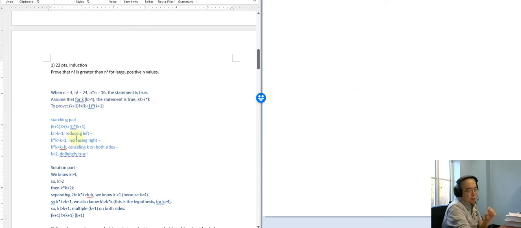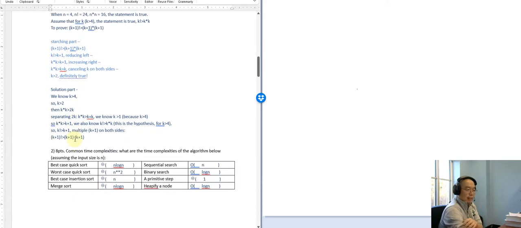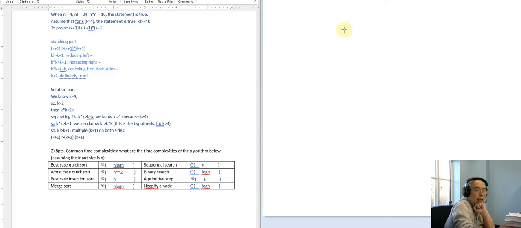Okay, so this is for the induction part. And the second one is the best case quick sort. The best case quick sort will be that we are super lucky and every round we are picking a perfect pivot.